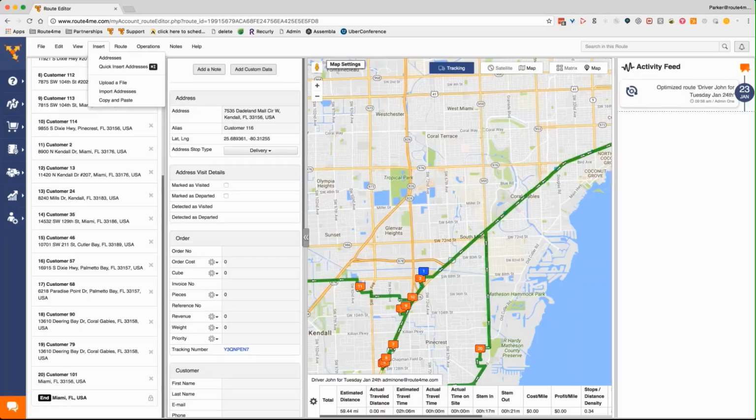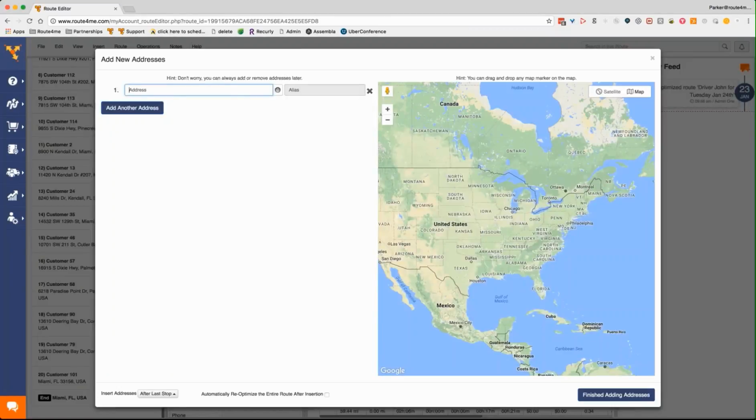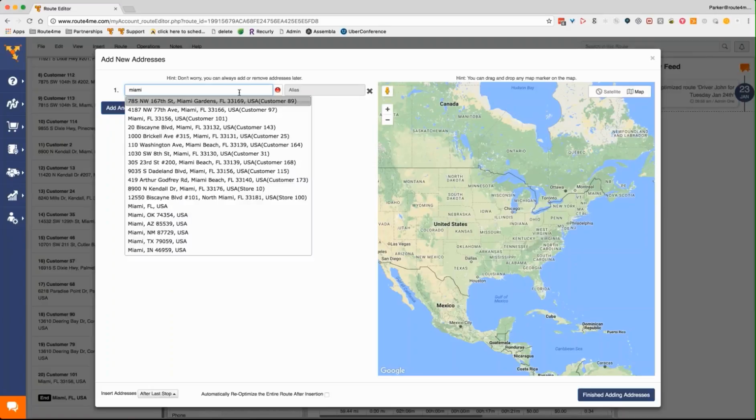I can also insert an address. I can just click insert an address, start typing it, and again, it pulls from the address book. If I start typing in Miami, for example, you can see in parentheses at the end here, we've got customer 97. And again, that's however we want to name it. In this case, we just use an arbitrary number for demonstration purposes.